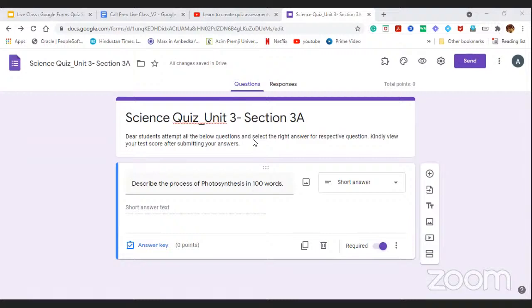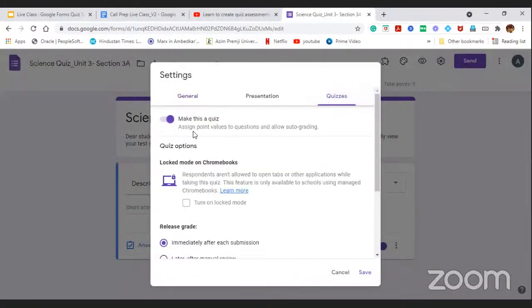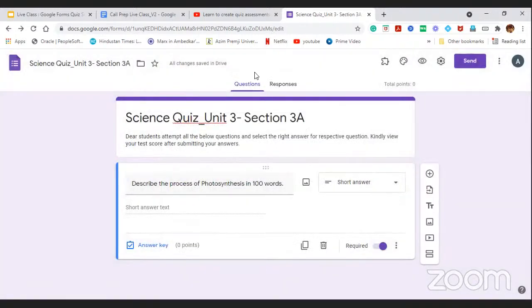Benny Negi ma'am, you haven't converted your form into a quiz form. That's why you are not able to see it. Please do check on your form. Are you able to see this total points option? If not, ma'am, you haven't converted your form into a quiz. Quickly go to the settings option, go to quizzes, make your form into a quiz, and then you will be able to see all of these options. Okay, ma'am?